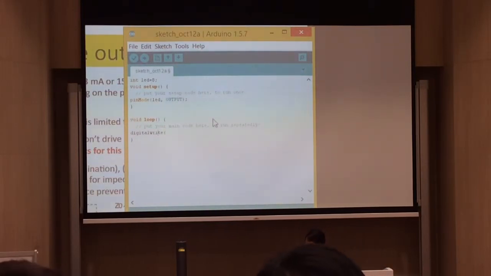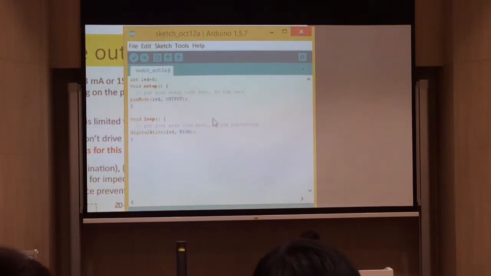The reason is that for the correct function, the W needs to be a capital letter. So I use digitalWrite to this pin. What this means is I want to assign a high voltage to this pin. Again, HIGH needs to be in capital letters, and you see the color change. So if I do this, now the pin will have high voltage.